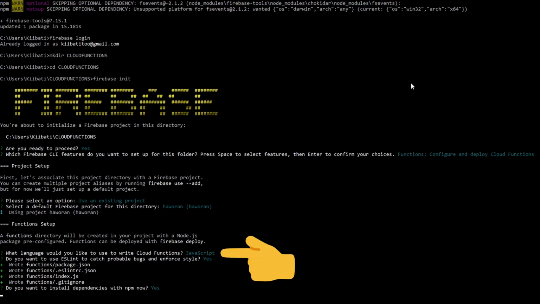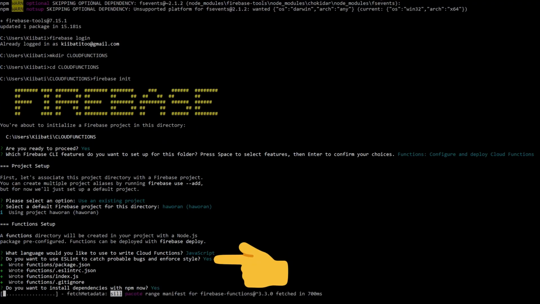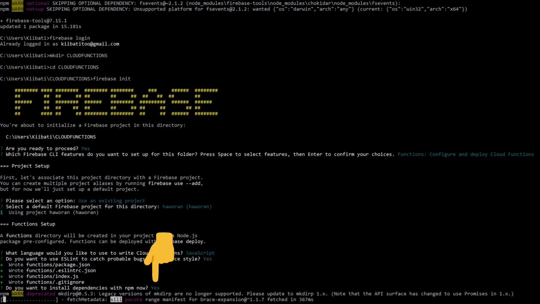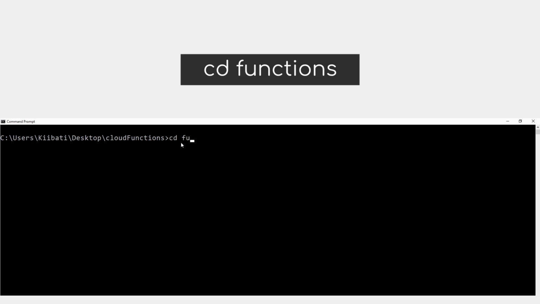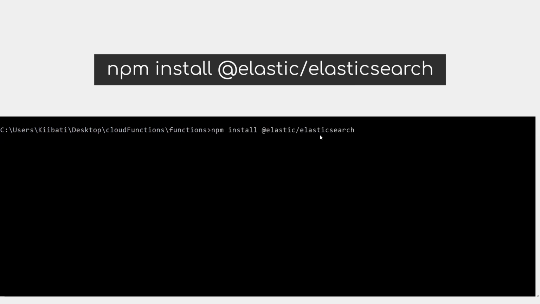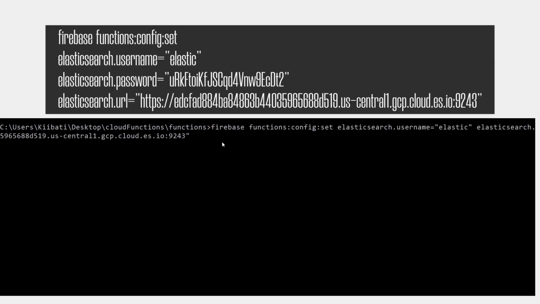Choose to use JavaScript, yes to ESLint for debugging, and yes to installing dependencies with npm. After initializing the cloud function, we go to the functions folder directory that just got created by initializing and install the Elasticsearch Node.js client. Also, using the Firebase functions config, we can set the Elasticsearch username, the Elasticsearch password, and Elasticsearch URL as an environment variable for our cloud functions.